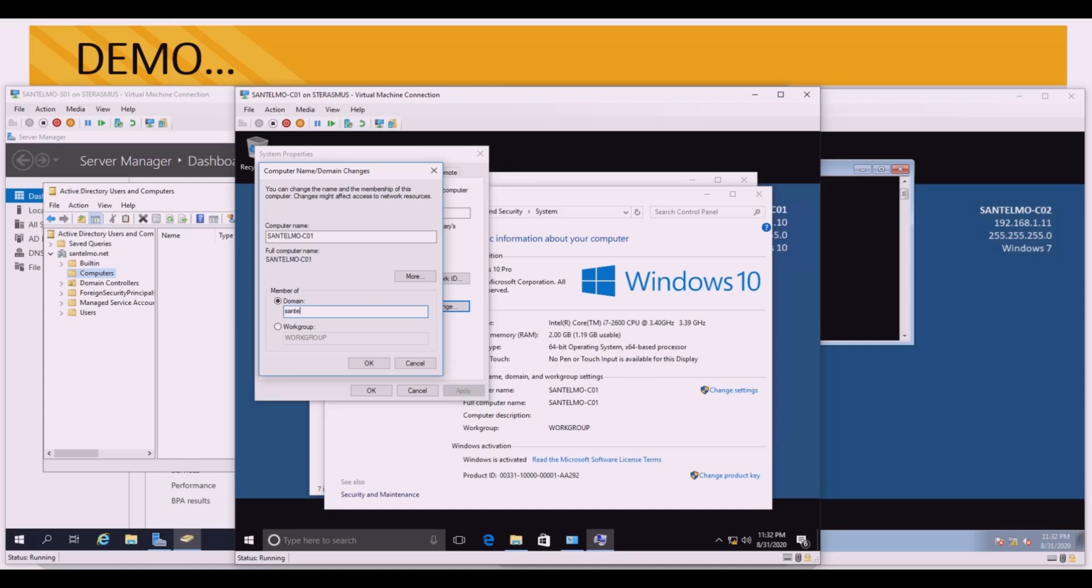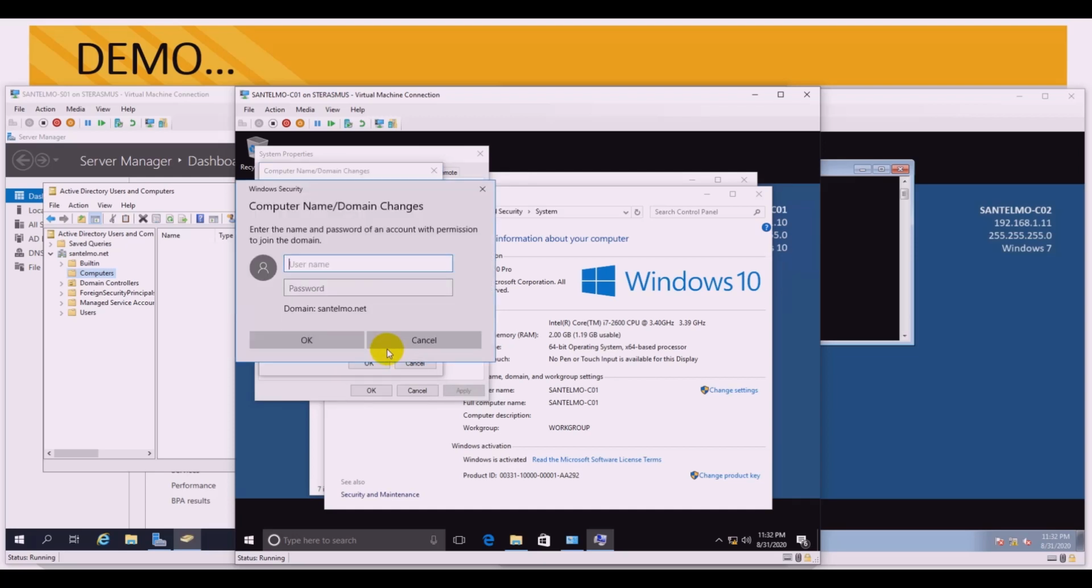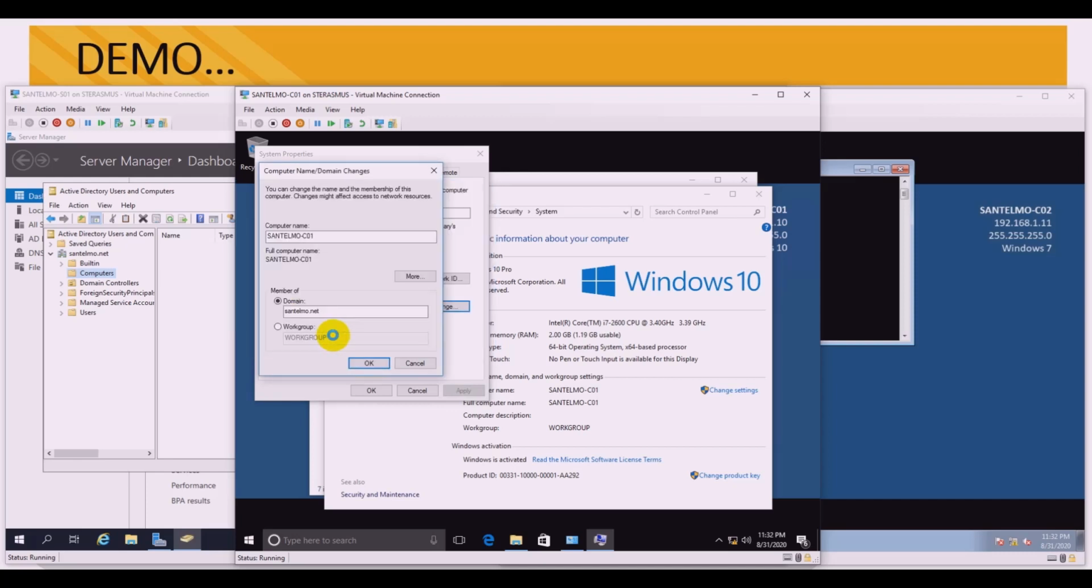So that is santelmo.net. Okay, hit OK. Now, if you have seen this computer name or domain changes dialog, that means we have contacted the DNS and we want to supply the administrator and its password to join to the domain santelmo.net. So this password is okay, and then hit OK. Right, so you have here welcome to santelmo.net domain, hit OK.